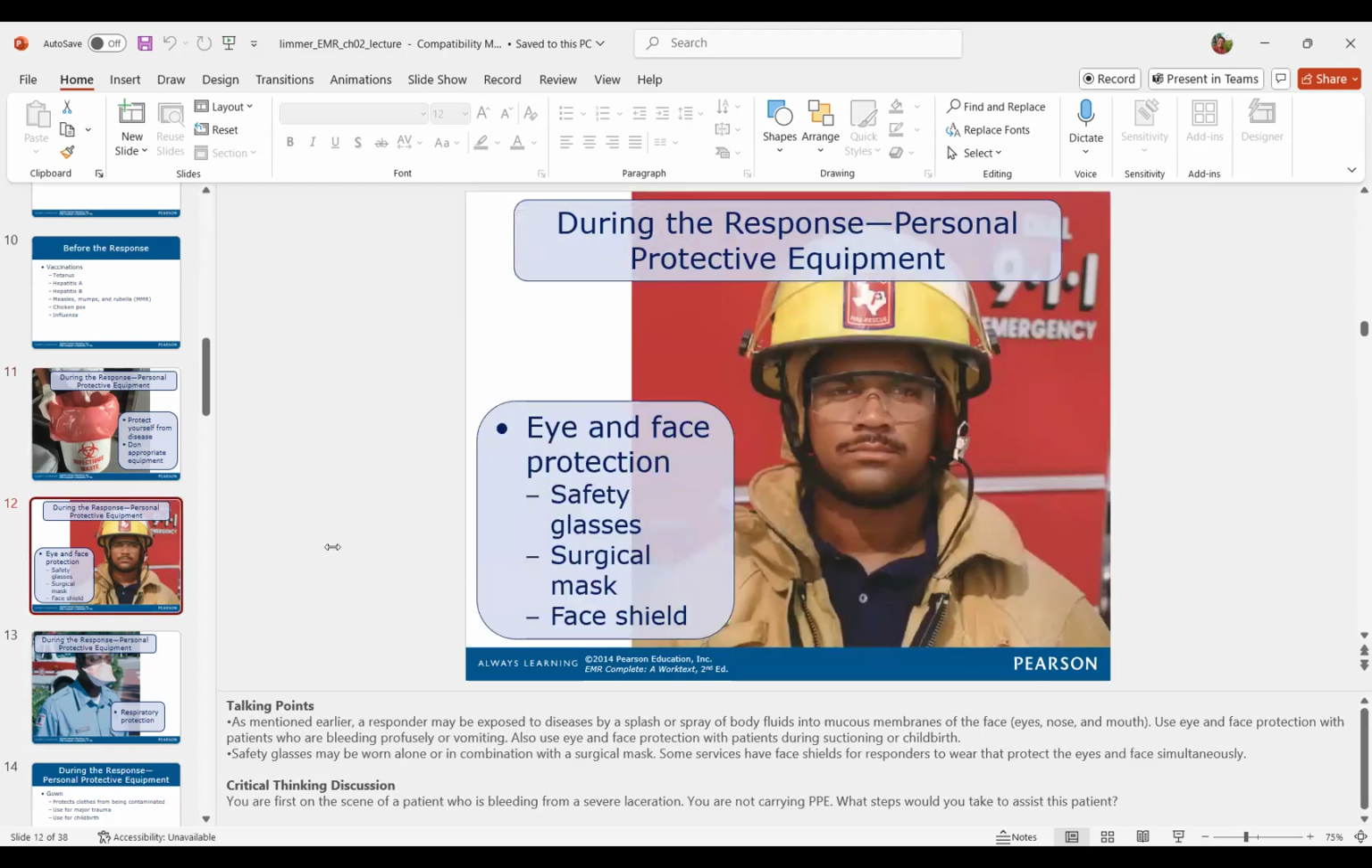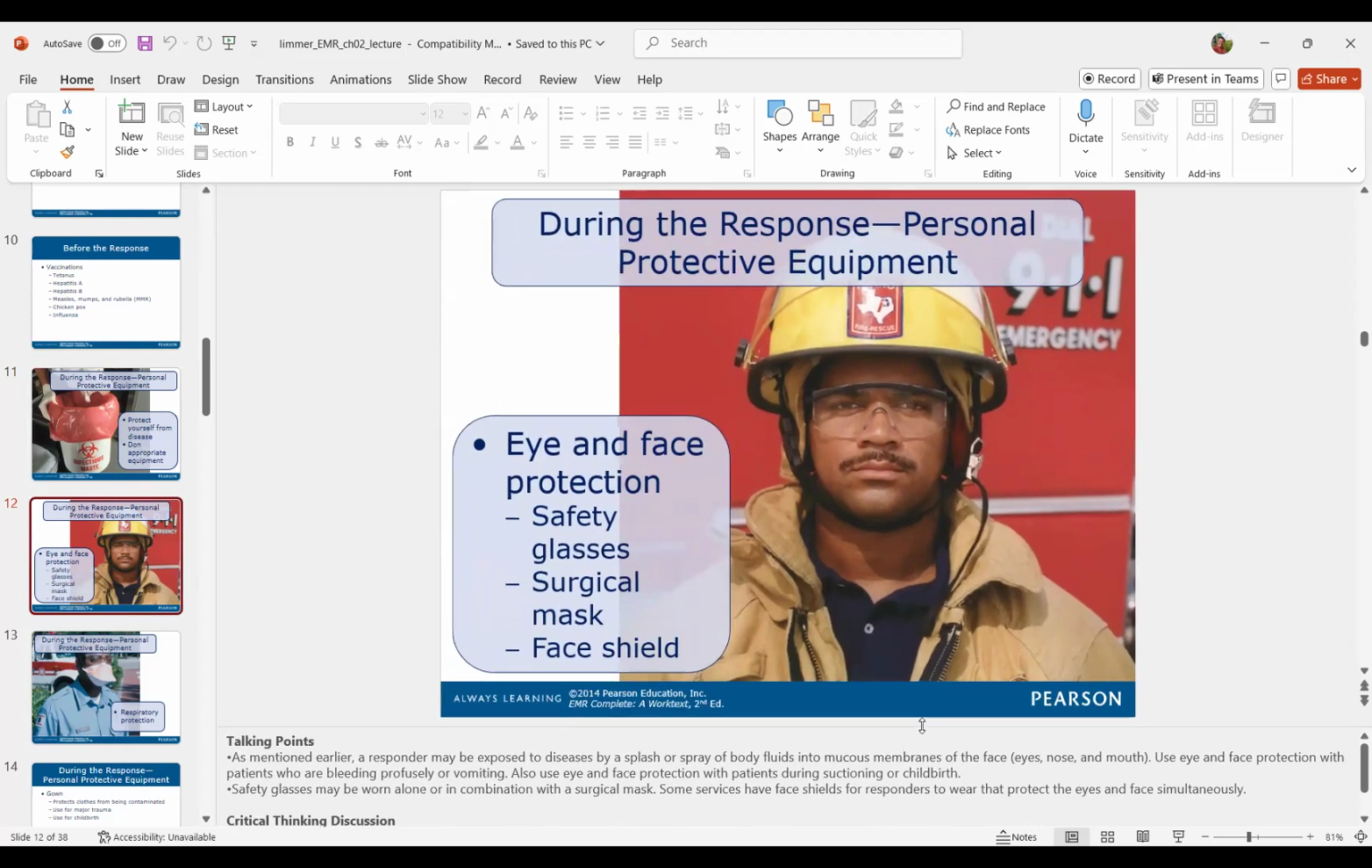Eye and face protection: we have safety glasses, surgical masks, and face shields. A lot of times, the masks that we wear at our level are going to be what's called N95, and those are approved by NIOSH and OSHA. They have HEPA filters that keep us safe.